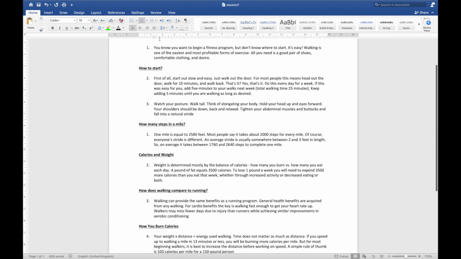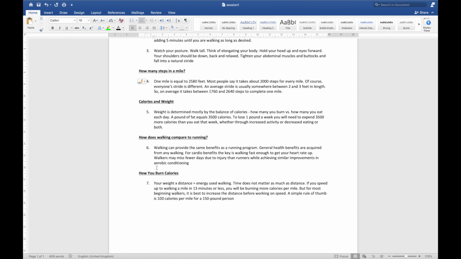Now we don't want that. We want it to continue with our numbering. So we want that 1 to be a 4. So we can go here and we can continue numbering, and it changes the 1 to a 4, and then it continues all the way down the document.